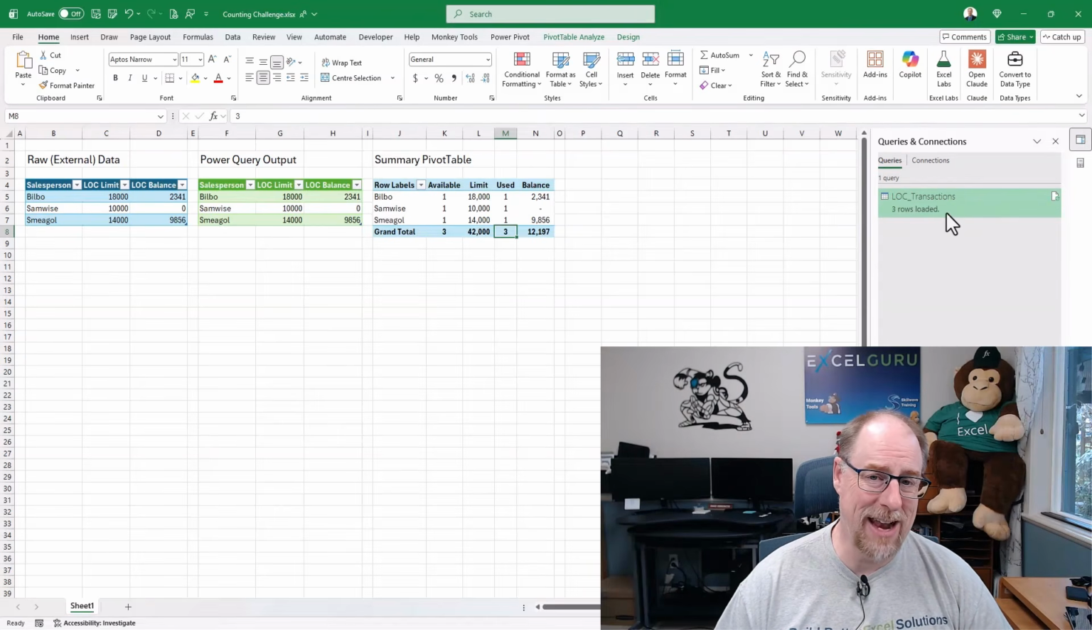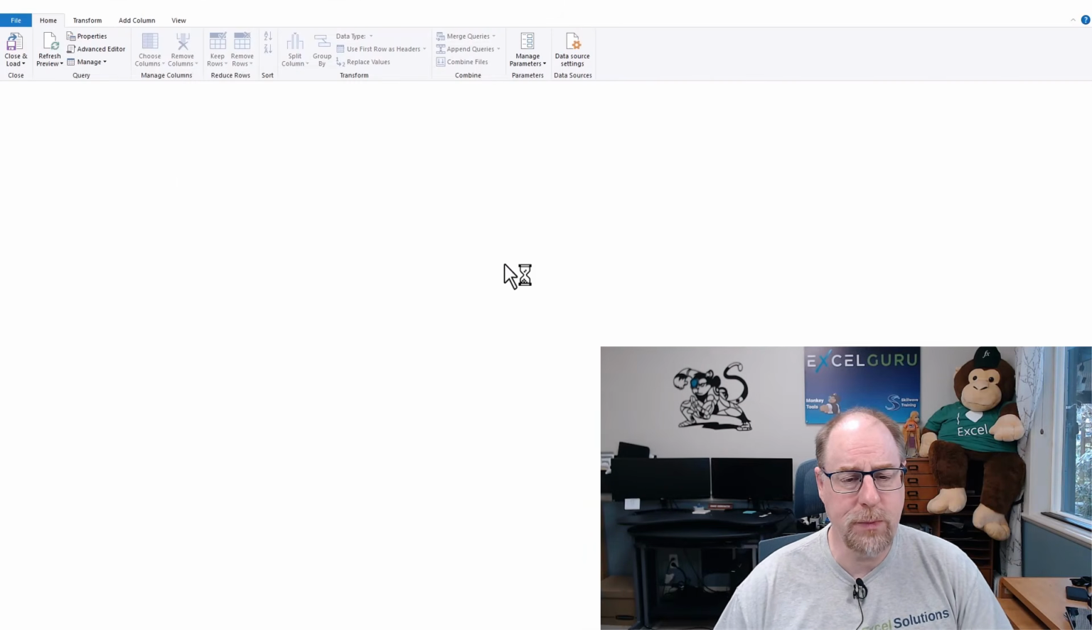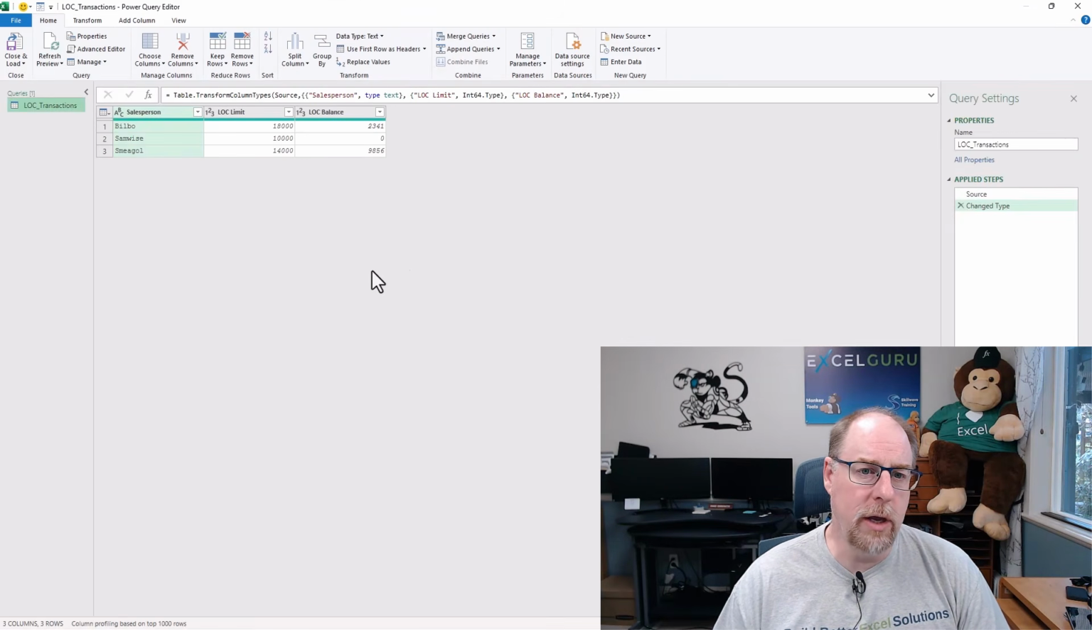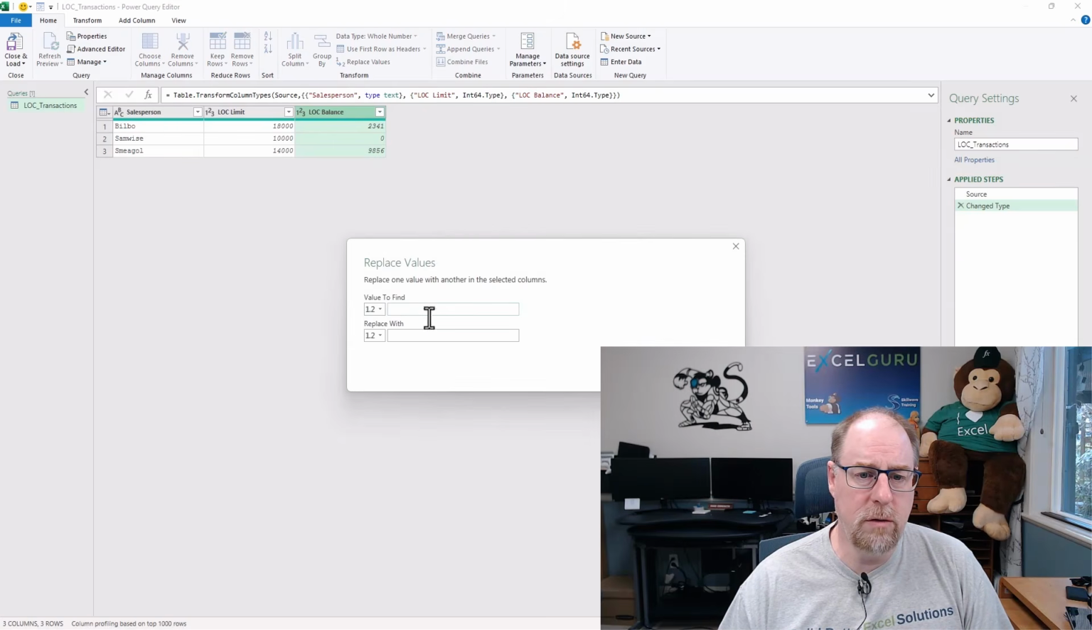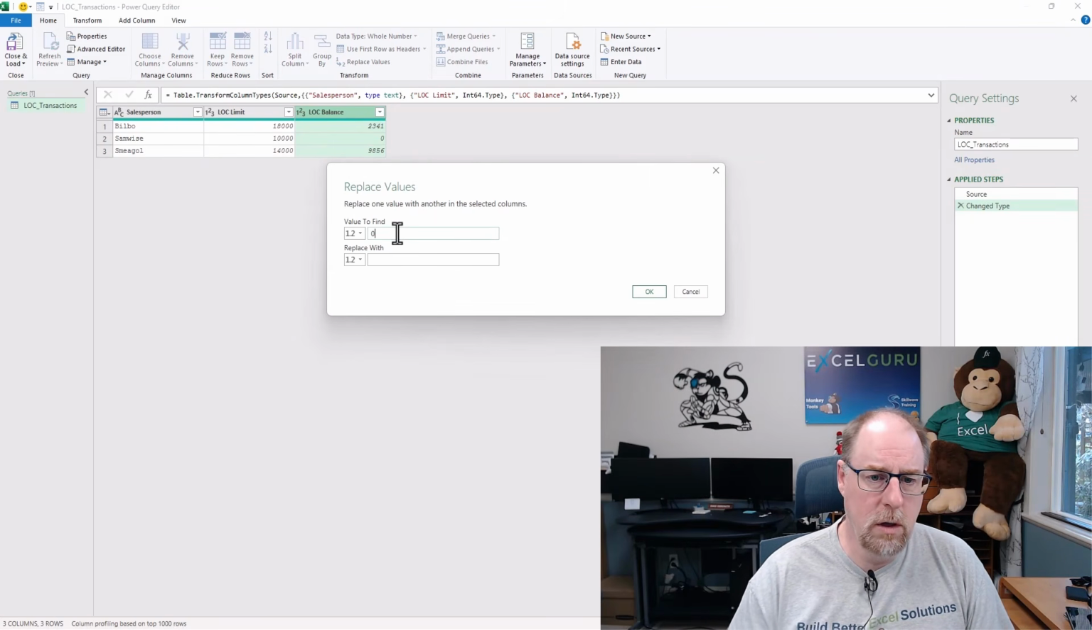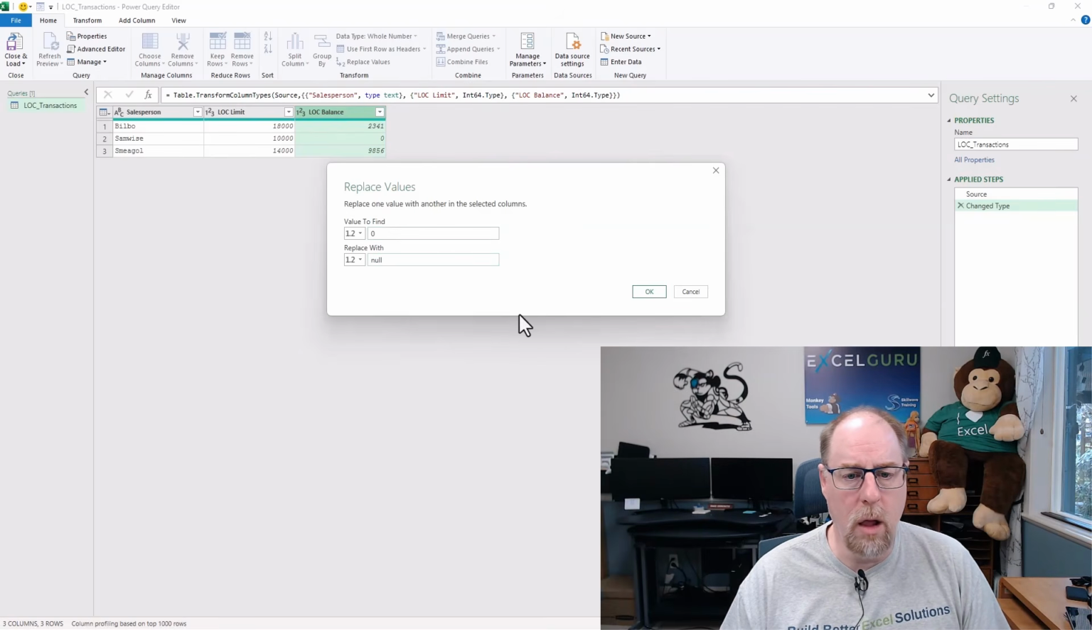So let's take a look at what I did slightly differently than what they did in order to get this to actually calculate correctly. I'm going to edit the line of credit transactions query, because in here right now, what we're doing is bringing in the raw data, and it comes in with our salespeople. We've got our line of credit limit. We've got our line of credit balance, but this one here is showing as 0. So what I'm going to do is just wipe this out. Let's right click, replace values. And what we're going to do is replace this 0 with a null.